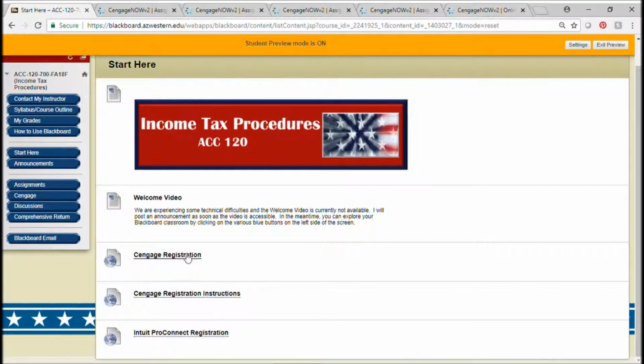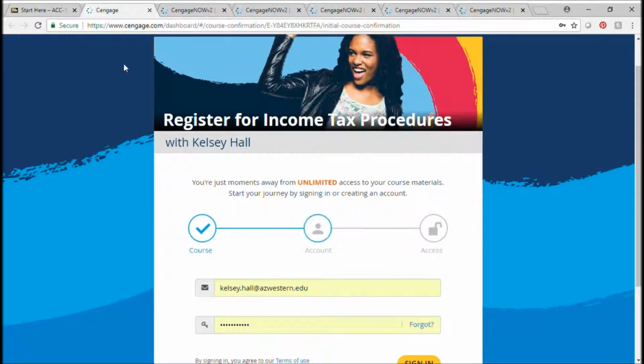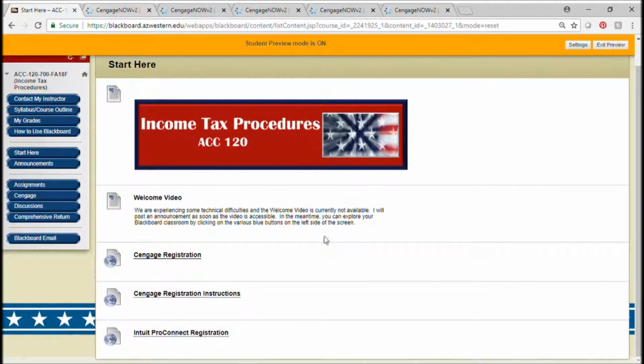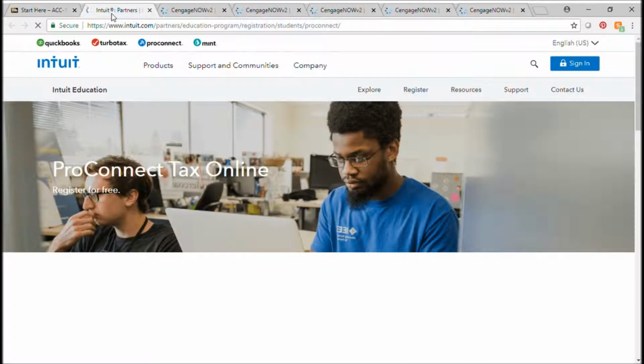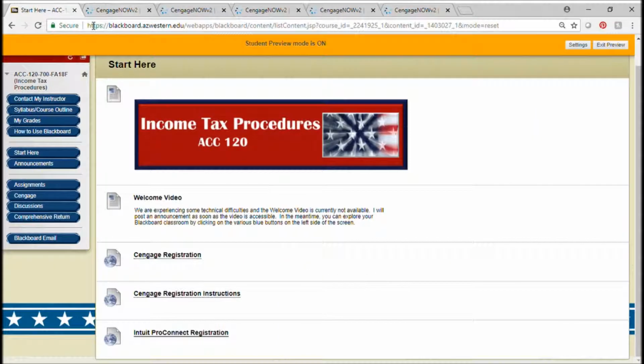You'll find a link to register for Cengage. So if you click on that link, it'll take you to Cengage and you can get started registering for the course. There's also some instructions if you need a little bit more guidance on that. And there's the Intuit Pro Connect registration, which you're going to need in order to do the comprehensive tax returns. So when you get a chance, I would definitely go ahead and create a free student registration account with Intuit Pro Connect.